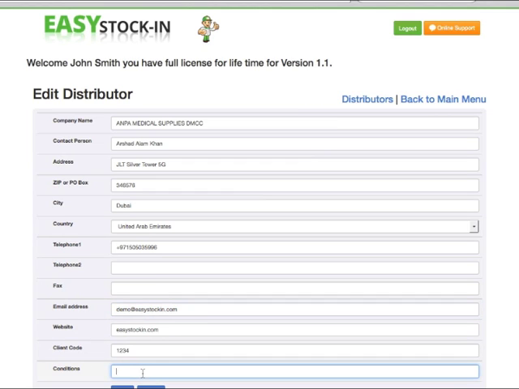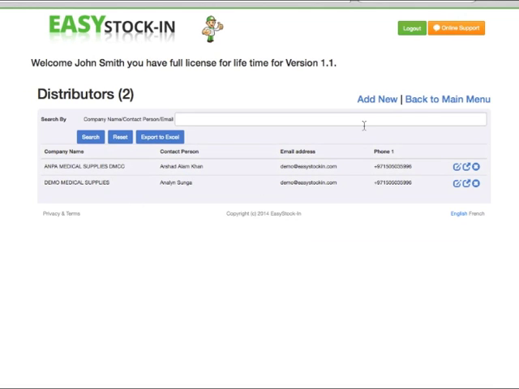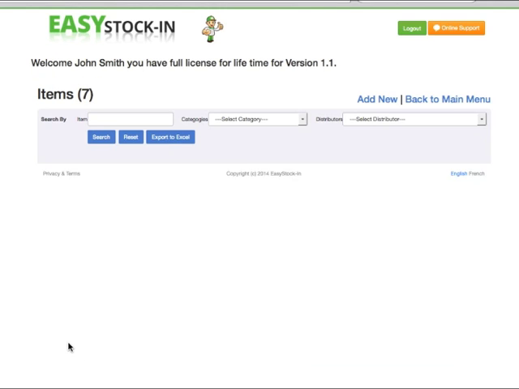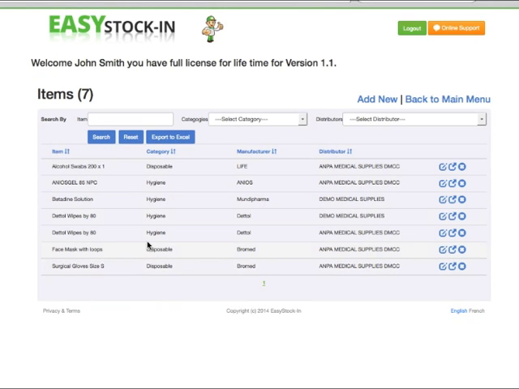and the conditions. Let's say if you have a market for a 1-year consumption or not, and these are the things that you can select with them. You can save, it's recorded, and you have your distributors, and here you have the number of distributors that you have. Main category, you go back to items, and items is critical to use, and I'm going to show you why.